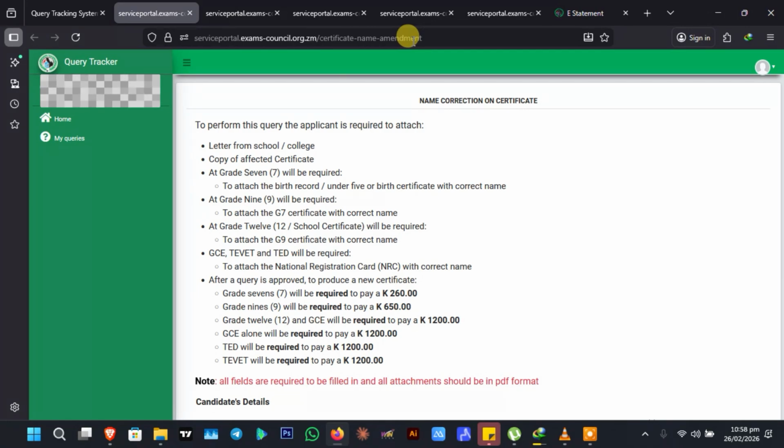So if you are in grade 7, you don't have any other form of ID. You have to use your birth record or birth certificate. Someone that's in grade 9 will have to attach their grade 7 certificate so that they can check the names that were on the grade 7 certificate, which are correct.